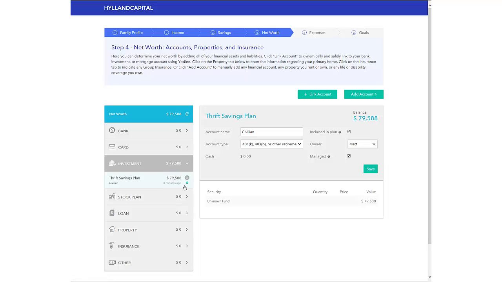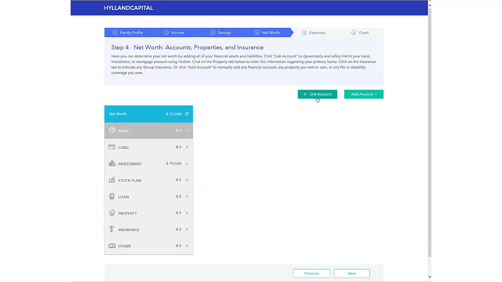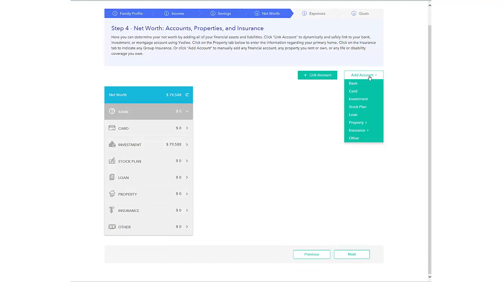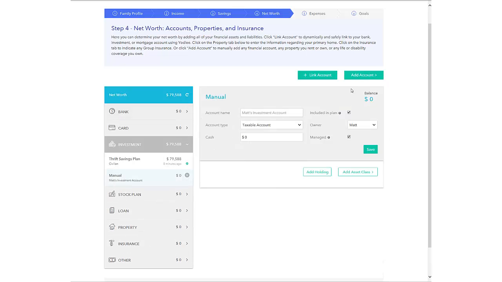This will get updated automatically during the day, and if you do not want to or can't link any accounts, you can add them manually using this Add Account button here. So let's walk through adding a couple accounts manually in case you aren't able to link your accounts. From the Add Account menu, select what you want to add. So maybe we'll add a traditional IRA.